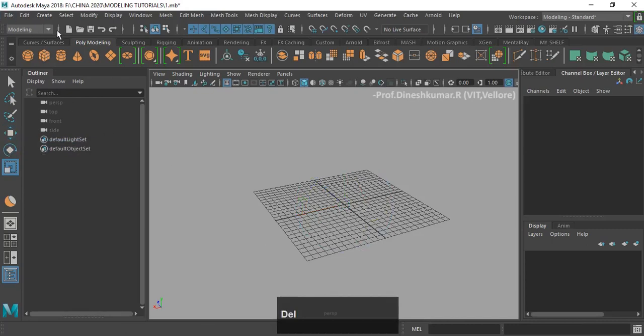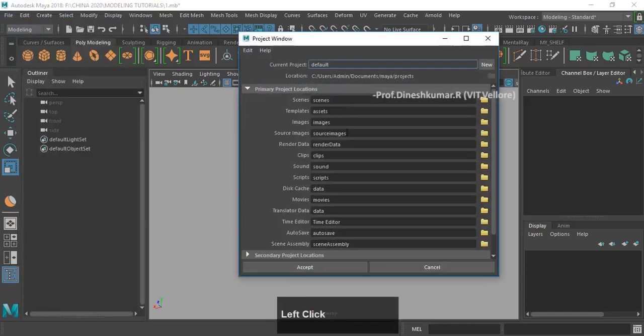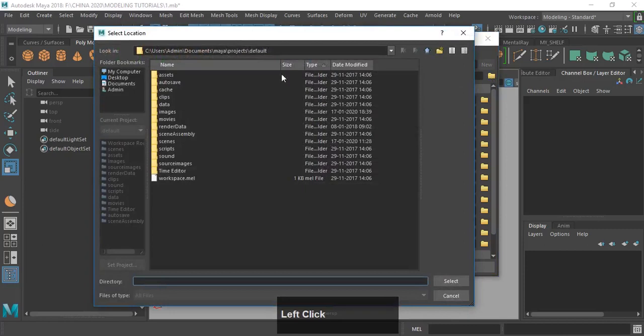Anyway, let me create a new, go to File. Now we're going to create a new project. Let's go to the project window. Now I would like to set a location where I want to save my files. So I would like to go to this directory. Let me hit the folder.